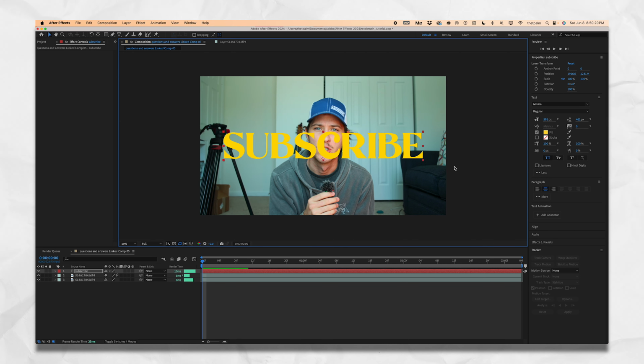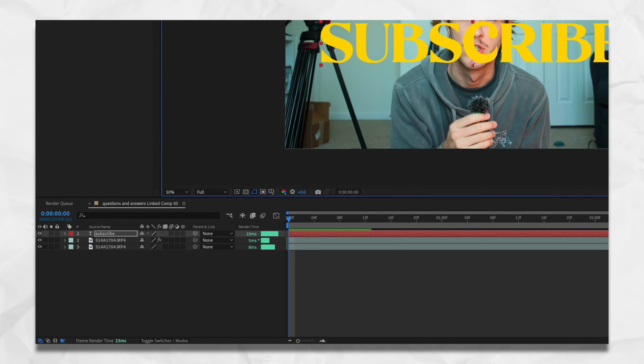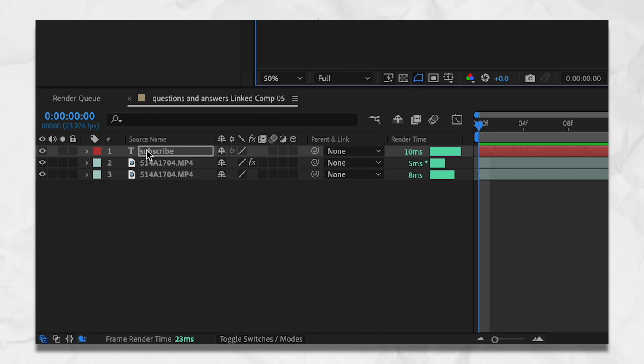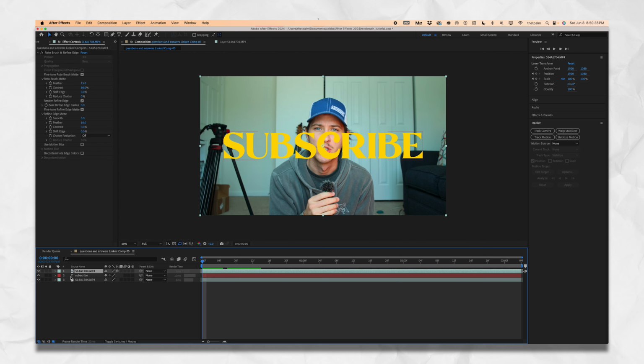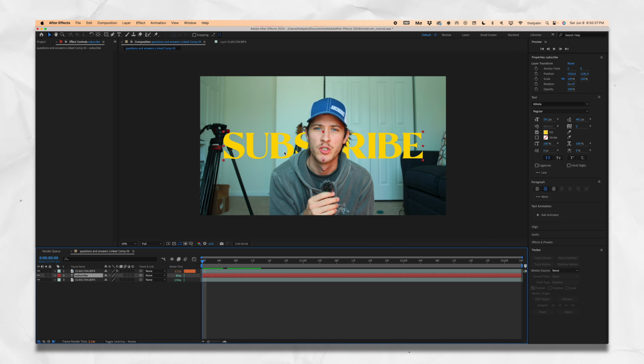That being said, I have the text where I want it, but it's still not behind me. What's going on? Well, as you can see down here on the left, our text layer is actually above that rotoscoped layer. So I want to take the rotoscope layer and click and drag it on top of the text. And now the text, you can see, has appeared behind me. Now what do we do?